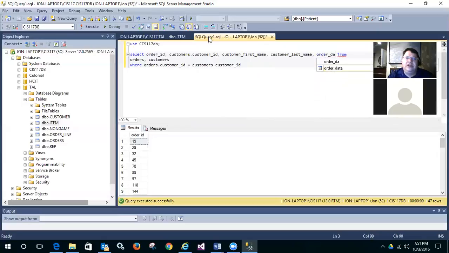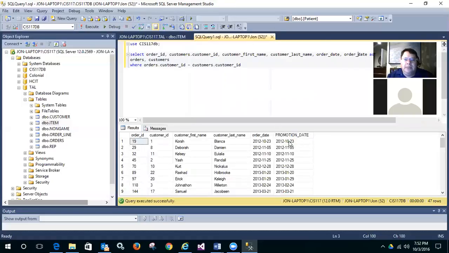The order date. And then I'm going to do something else. I want order date again as promotion date. Let me move the talking heads out of the way for just a moment. And right now, order date is in here twice. The two are going to be identical. But what I need to do is add 20 to that day-wise, okay?